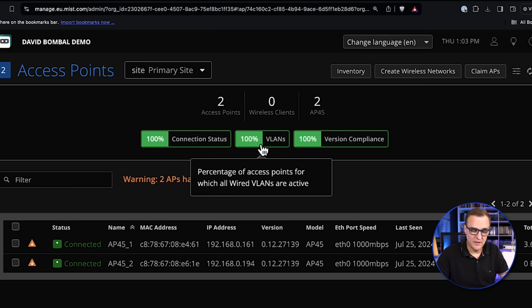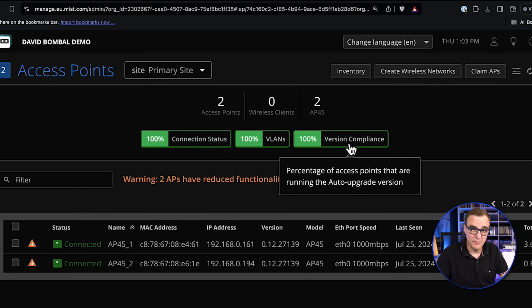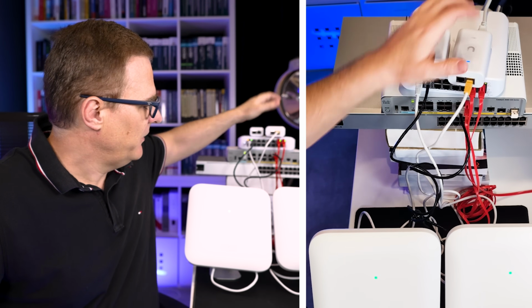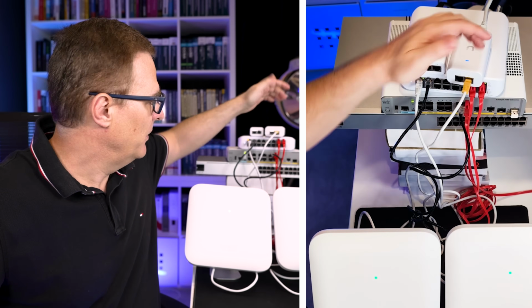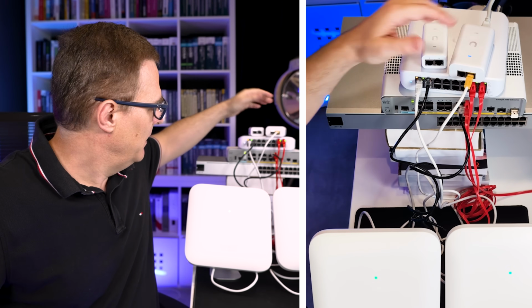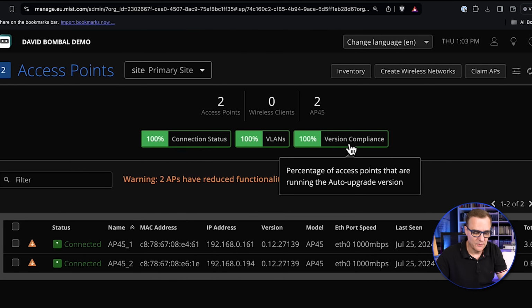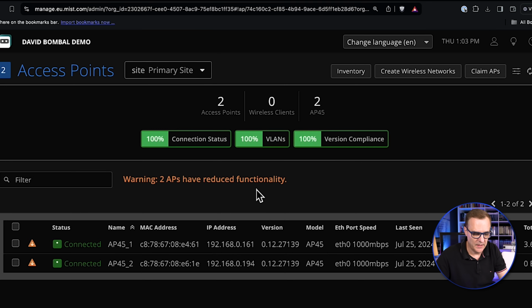Connection status is 100%, VLANs 100%, version compliance is 100%. But let's see what happens if we unplug this cable. So the access point is still powered by the power injector, but I've disconnected the power injector connection to the Unify switch. So what we should notice is one of the access points is disconnected.